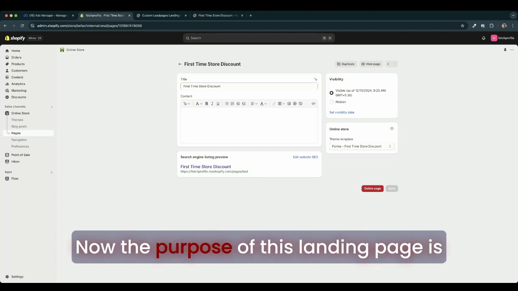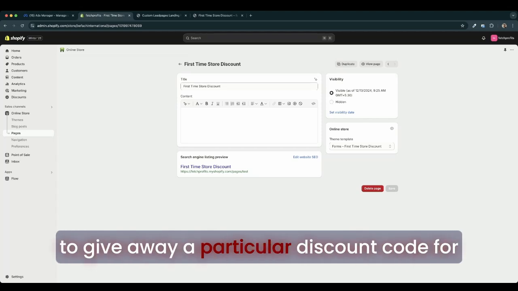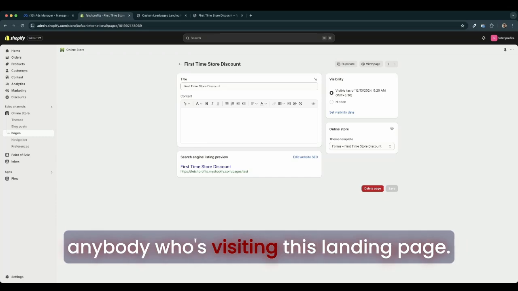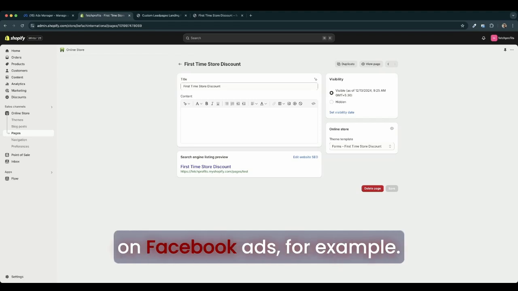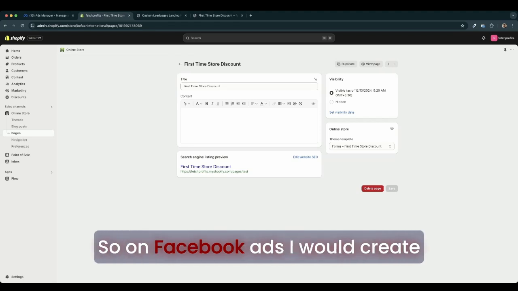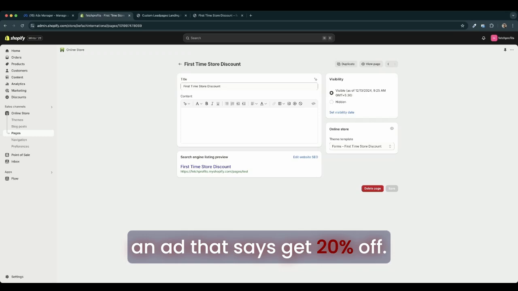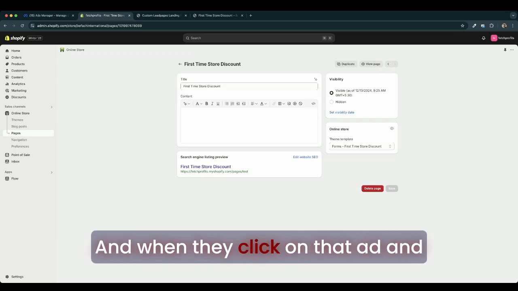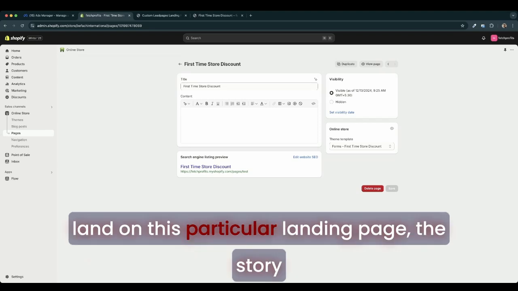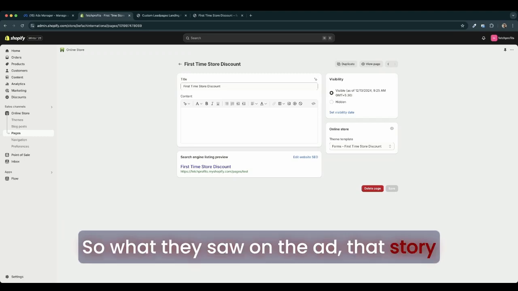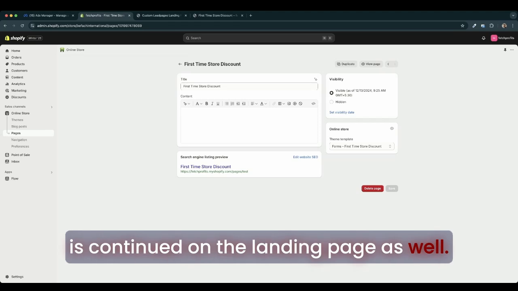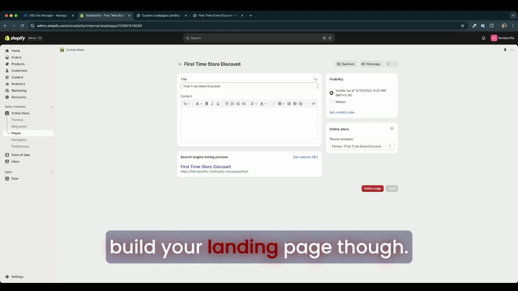Now, the purpose of this landing page is to give away a particular discount code for anybody who's visiting this landing page. The ad also would say that on Facebook ads, for example. So on Facebook ads, I would create an ad that says get 20% off. And when they click on that ad and land on this particular landing page, the story continues. It's called message matching landing pages. So what they saw on the ad, that story is continued on the landing page as well. So this is not where you build your landing page though.